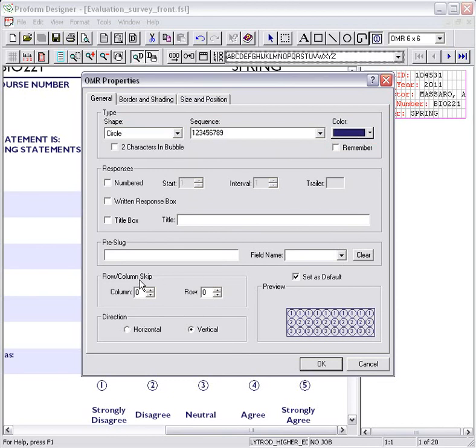In the row column skip area, I'd like three columns to be skipped. I'd like the bubbles to be spaced out a little bit more. I'd like the direction of the sequence to be horizontal.